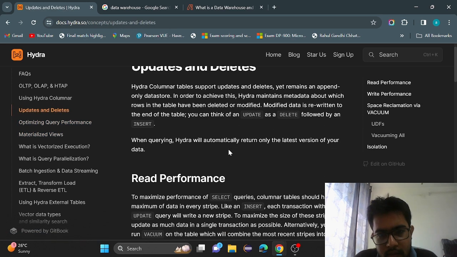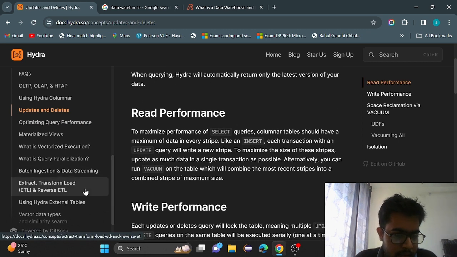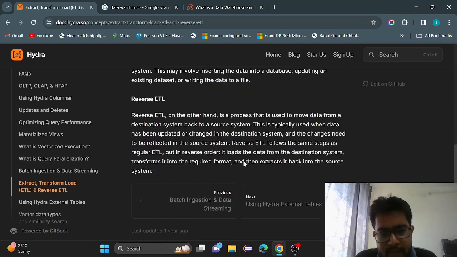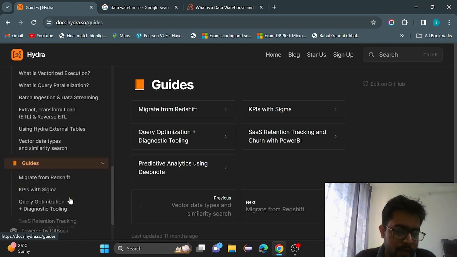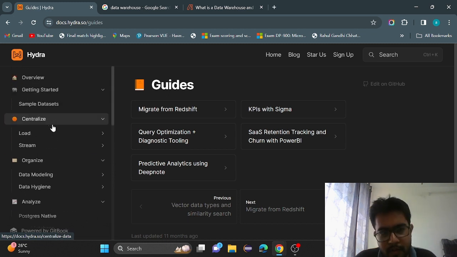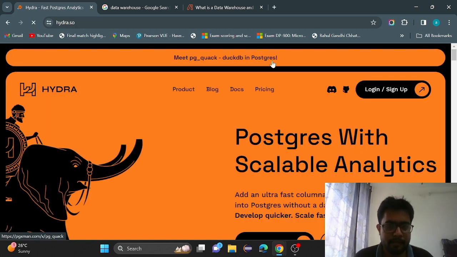Okay, updates and deletes. Extract, transform, load. What is extract, transform, load? This type of information you are going to see inside the Hydra documentation. Let's move on. Let's go to home again.